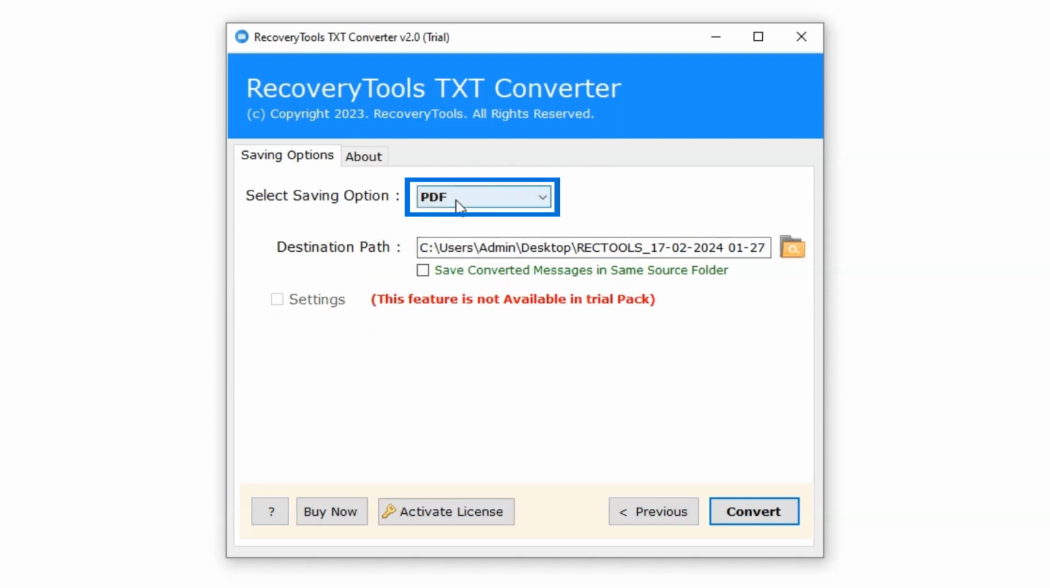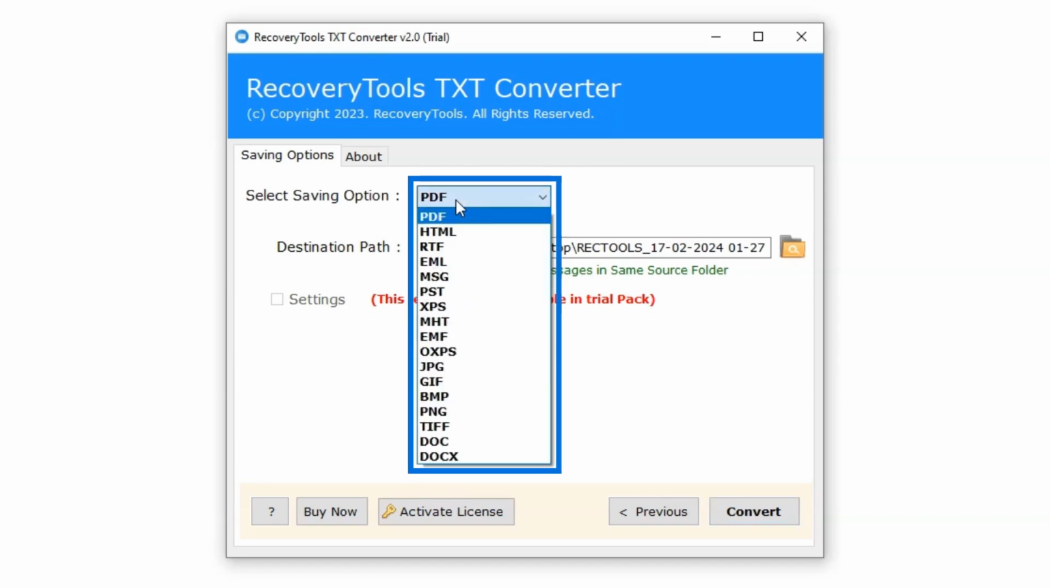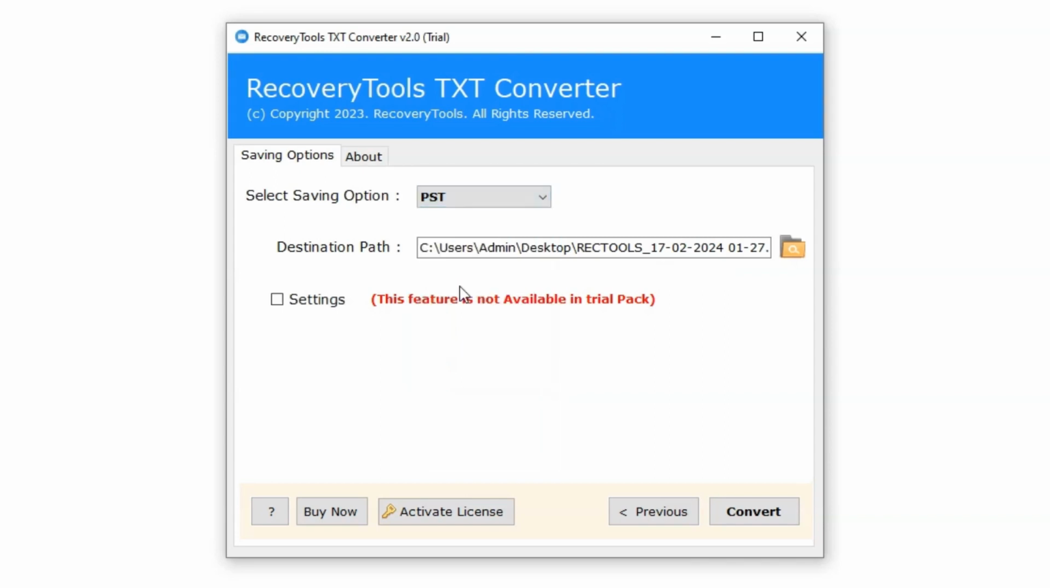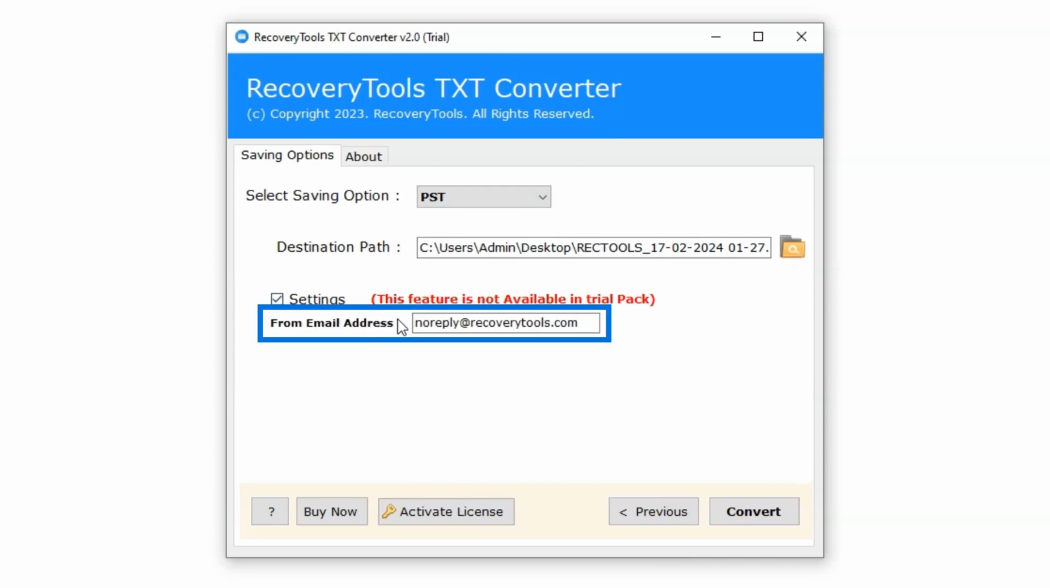Users also have the flexibility to select a different saving option if you wish to convert the files into another format, such as HTML, EML, MSG, PST, EMF, DOC, and PDF. Users can also choose to include an email address for the email saving option through PST, EML, and MSG.